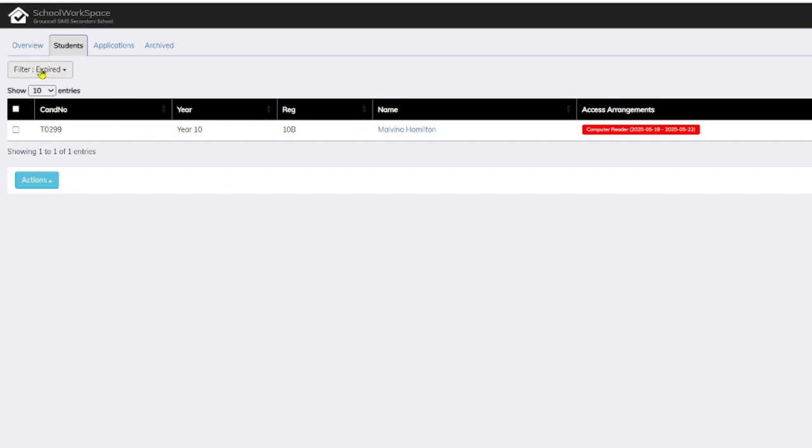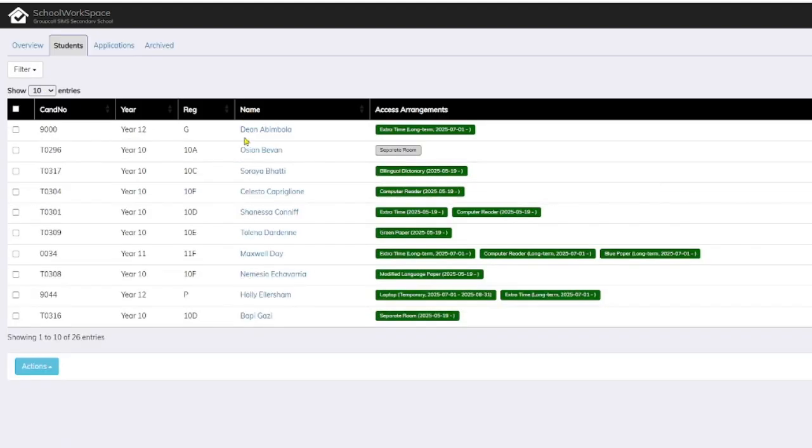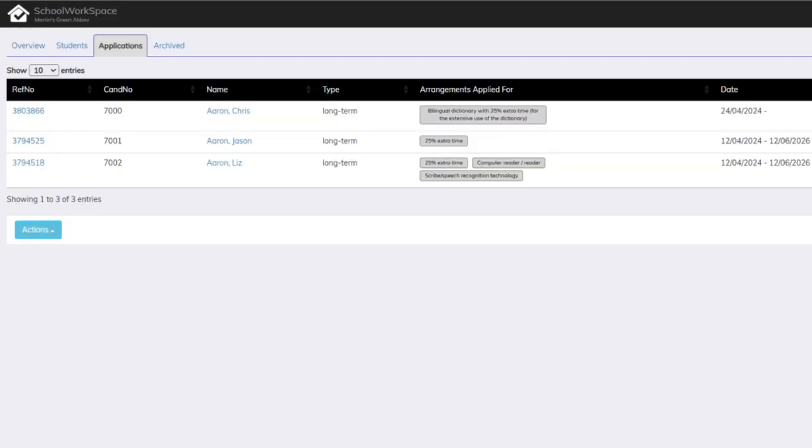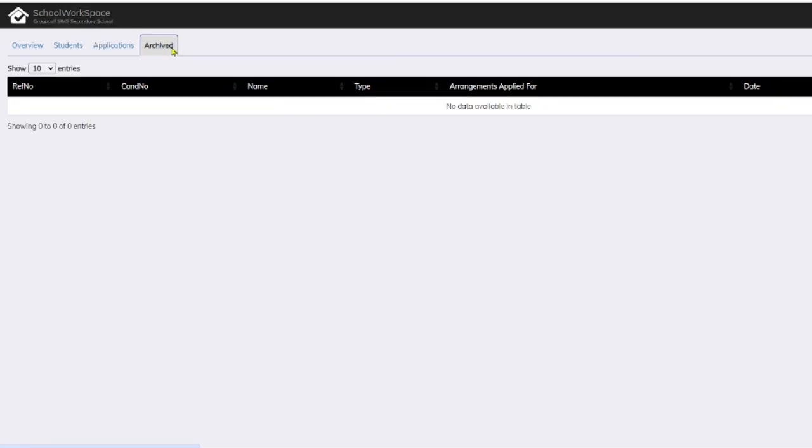The Student tab. The Student tab lists all the candidates within the school that have access arrangements. This tab will also display each arrangement each candidate has. The Applications tab. The Applications tab will display all the imported JCQ access arrangement applications. The Archived tab. The Archived tab will display all of the JCQ access arrangements applications that have lapsed.